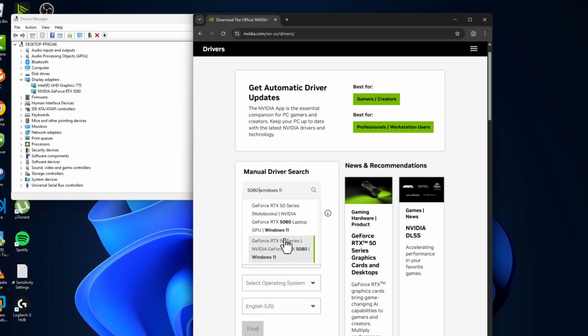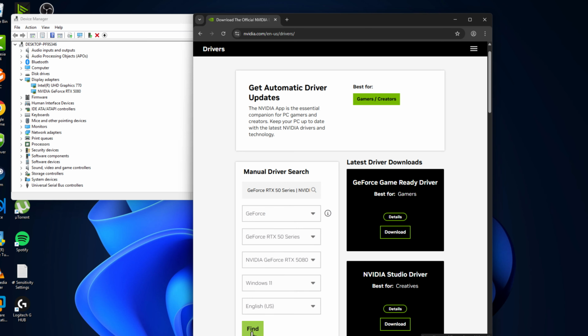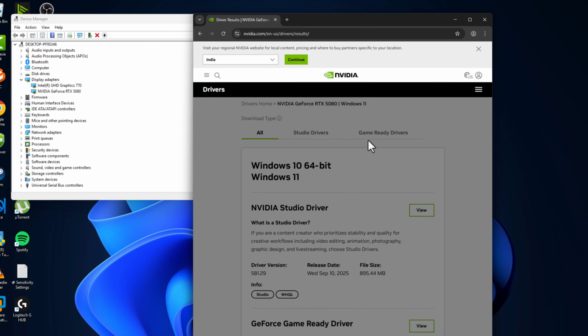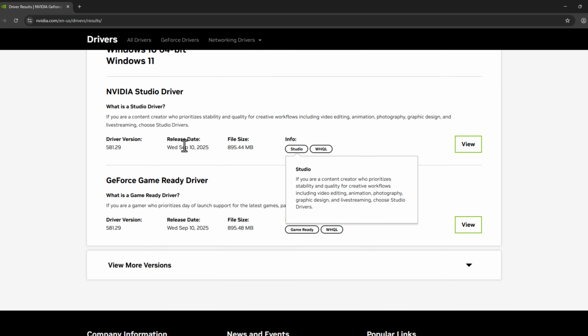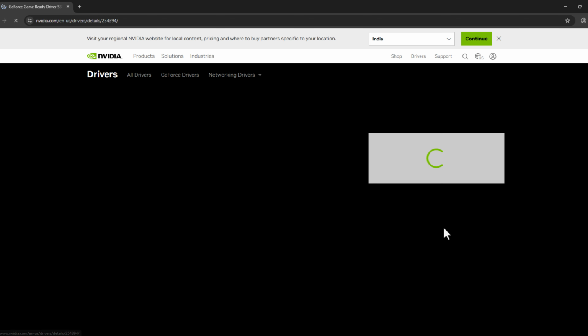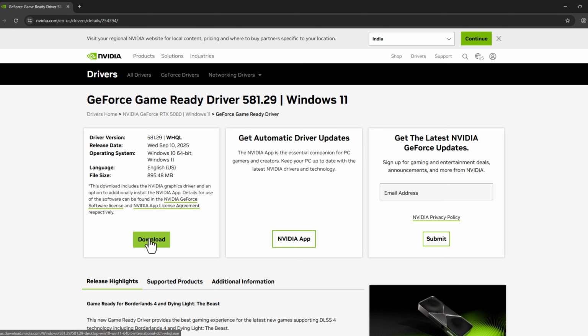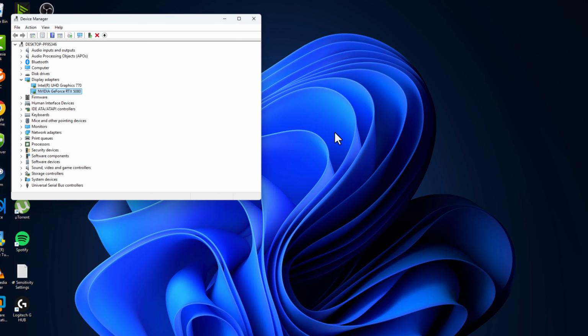And I got two options, as you can see. One is for laptop users and another one is for PC users. I'm going to select the PC one. Now select the find option. After it's searched, you just need to scroll down under GeForce Game Ready Driver, select the view option, select the download option. After the download is done, select the downloaded driver and install it.